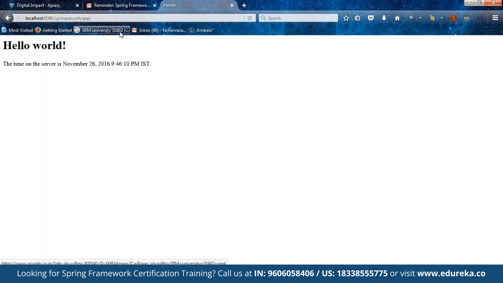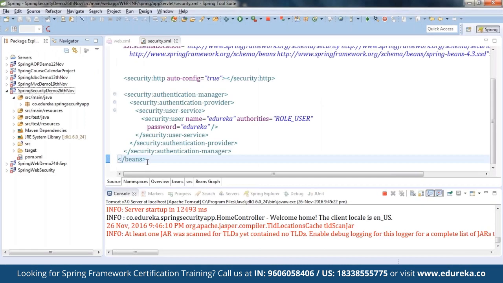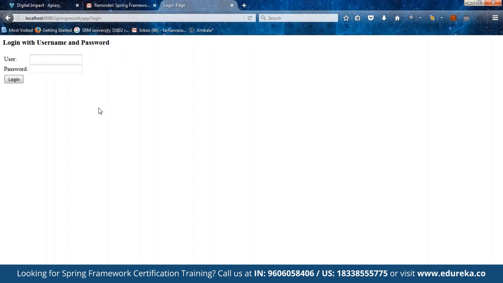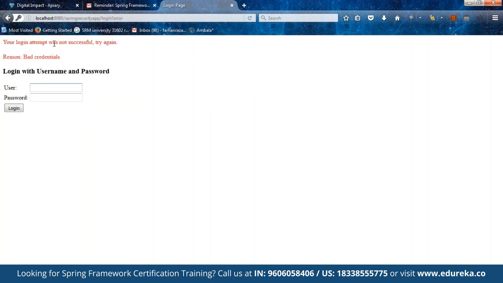So this is your home page. If you want to access your login page, you can go here and say login. If you see, this page is automatically created or provided by the Spring Security framework. If you use Edureka password here and pass some wrong information, you will get an exception: your login attempt was not successful, try again, reason: bad credentials.